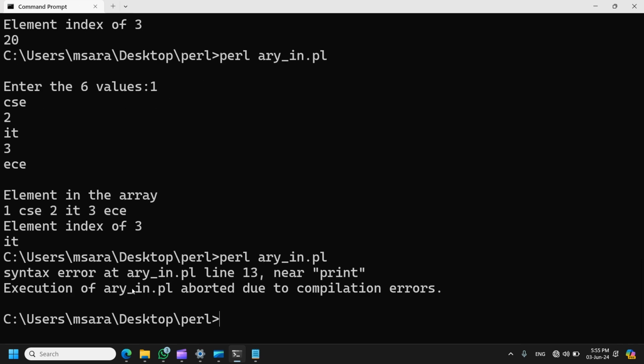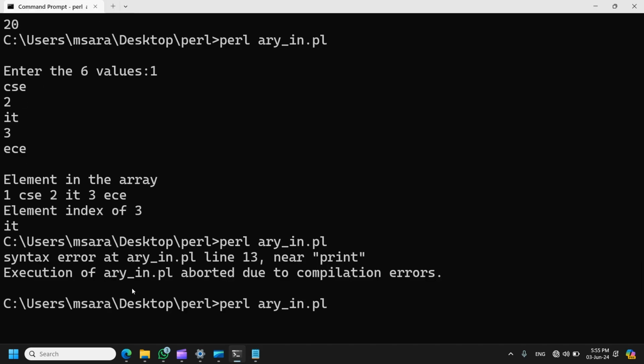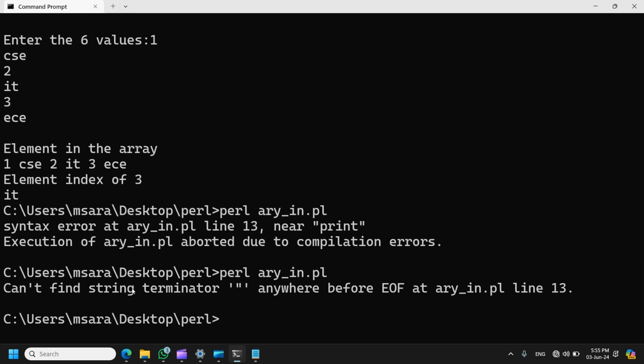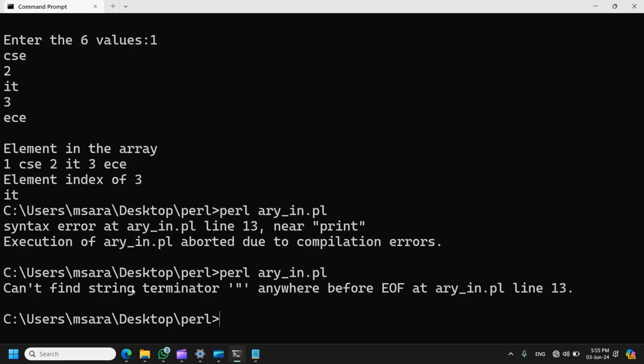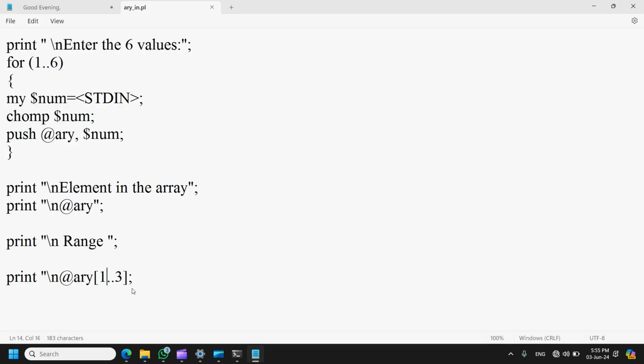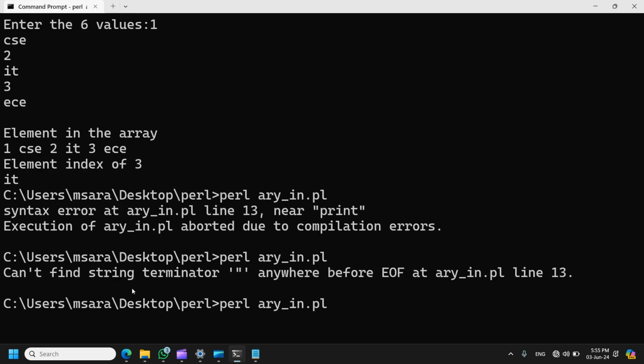Okay, for that, and before that I am missing a semicolon. Now it is running to the end of line. What is that? What is slash n? Cannot find the termination. Yeah, here we didn't close it, so that is the problem. Now you can run the code.